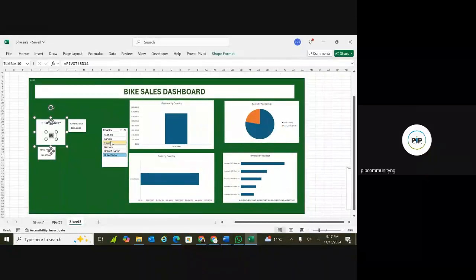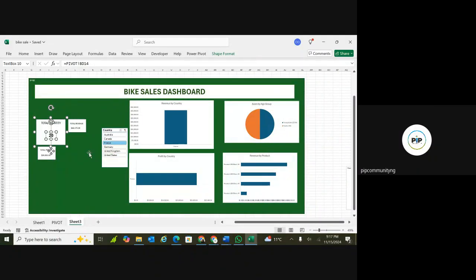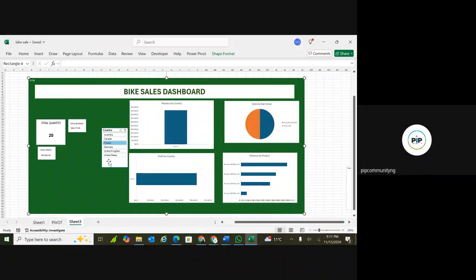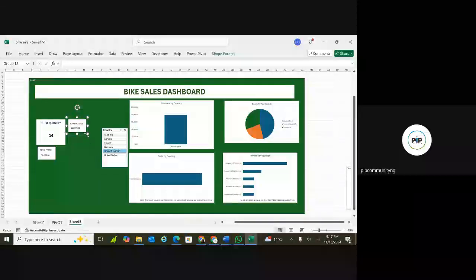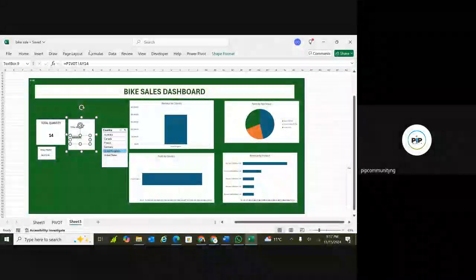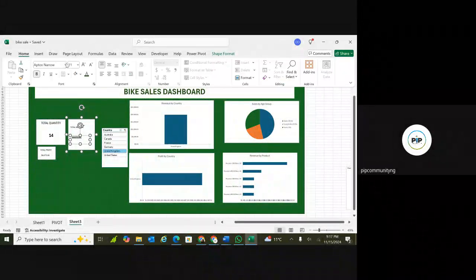Remember that we connected all the charts to our slicer. So for any country you select now, you can see total quantity is changing. The total revenue too. I know you guys can see it looks a bit small. I mean, I can't even see it very well. Let me just try to increase the size. All right, so you can see it.